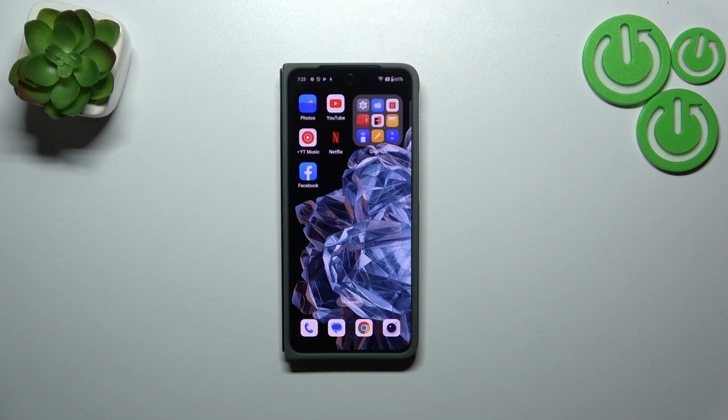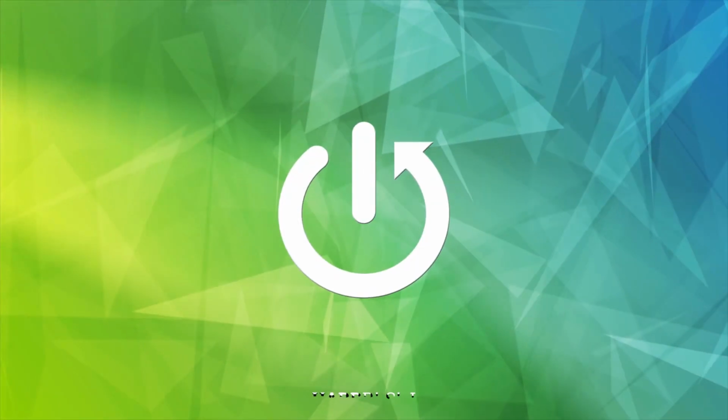Hi everyone, in front of me I've got OnePlus open and let me share with you how to show battery percentage on the status bar in this device.